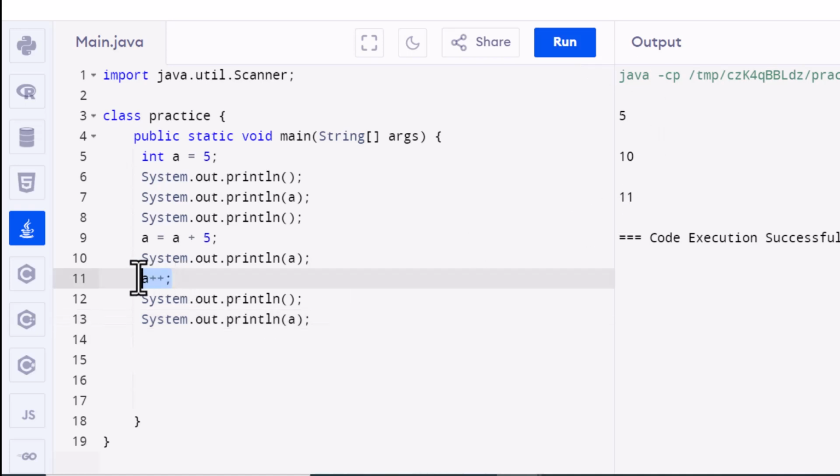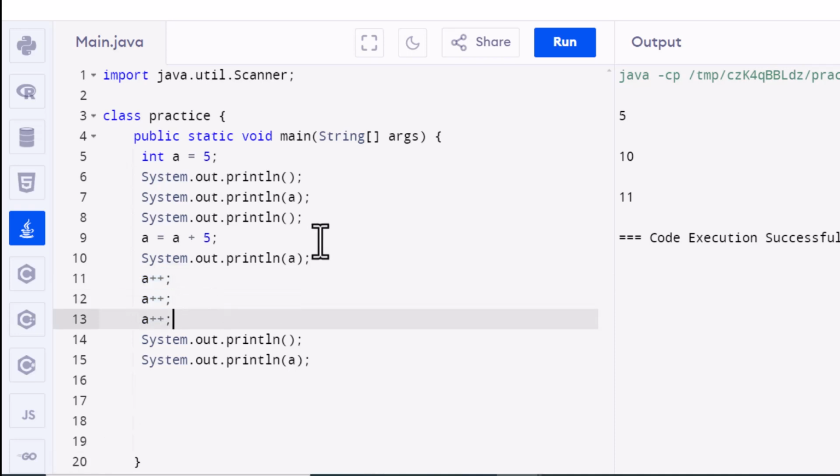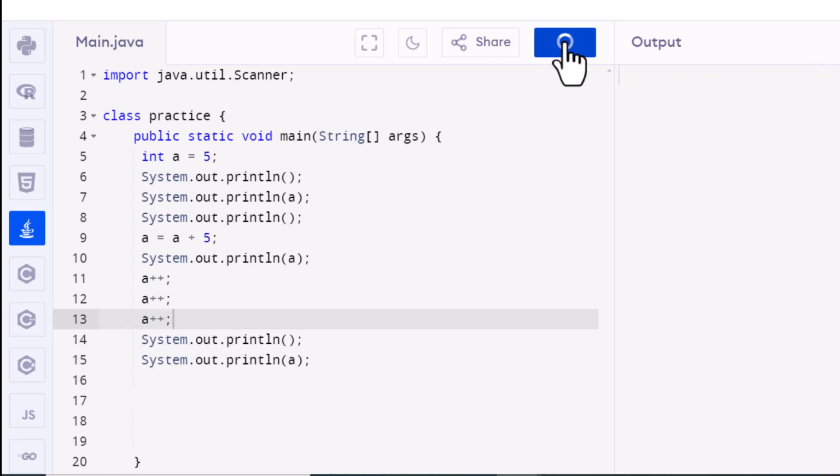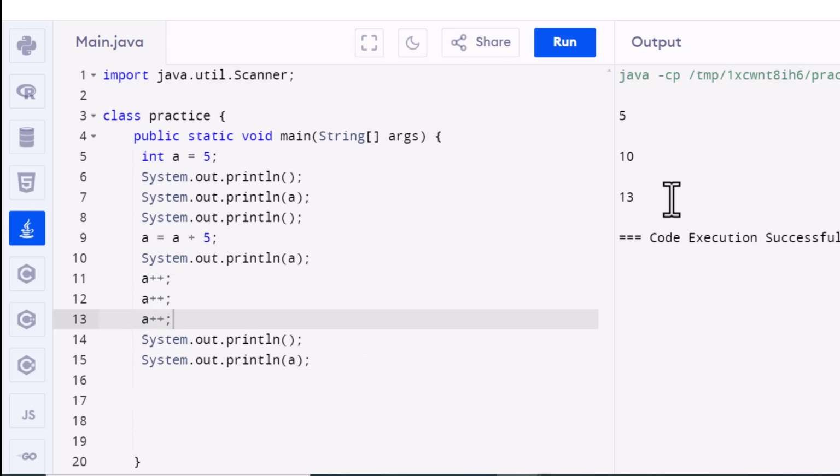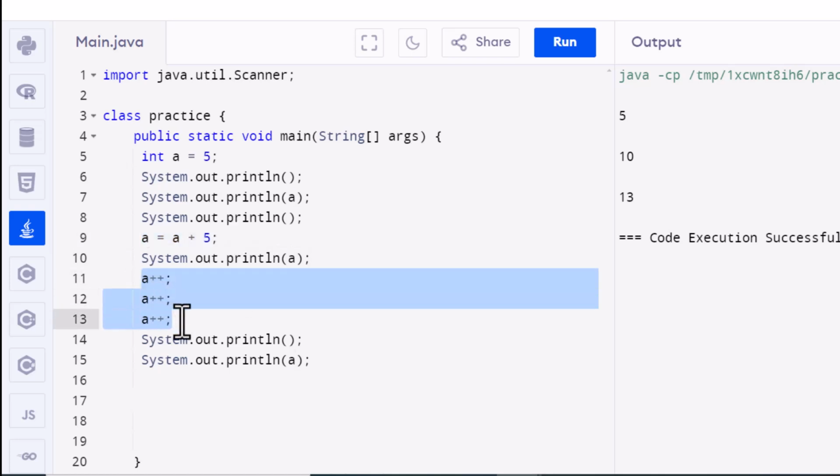We could use this over and over. We could take this, copy it, and do that. And if we run that, now we're going to have 5, 10, 11, 12, 13, and we'll print 13. Okay? So we can do addition either way. We can do it this way, or we can take it and do something like this.